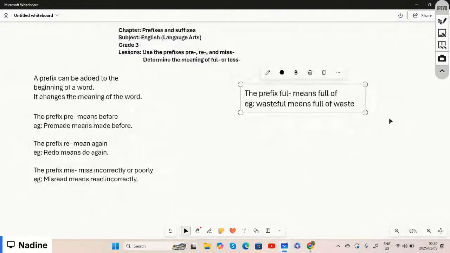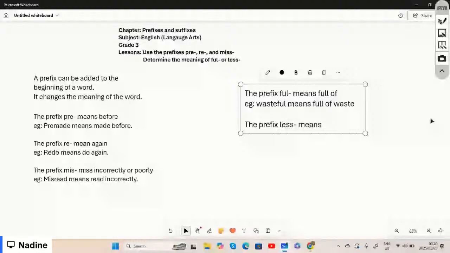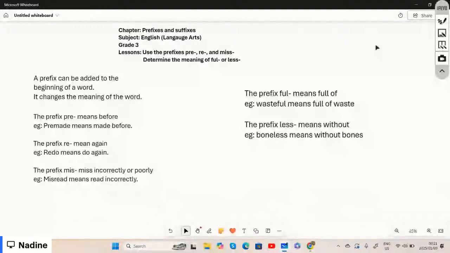And if you look at the prefix less, it means without. If a word has less, then think of the word boneless. You go to a restaurant and say you want boneless chicken, and then they're going to give you chicken without bones. So that is boneless.